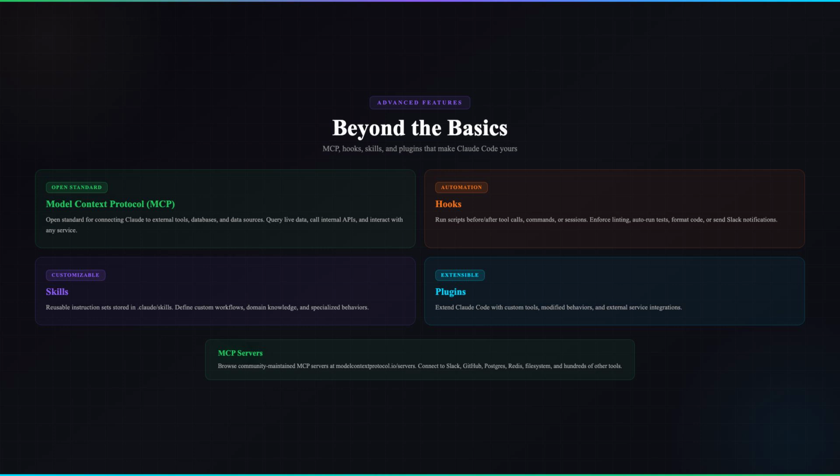Claude Code also has a skills system. Skills are reusable instruction sets stored in the .claude/skills directory. They let you define custom behaviors, specialized workflows, and domain-specific knowledge that Claude uses when working on particular types of tasks. You can share skills across your team and version control them like any other code.